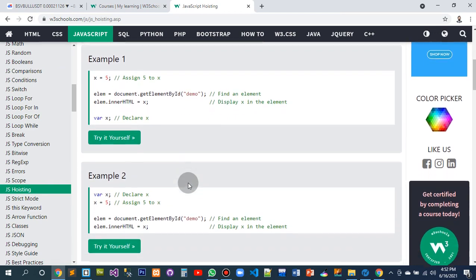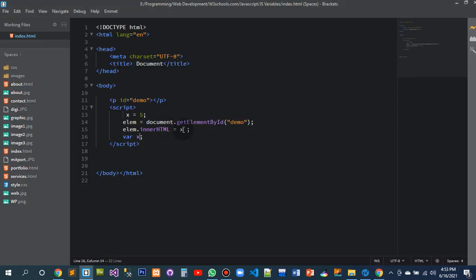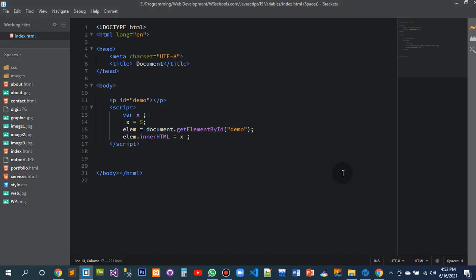So example number 2: variable x declared, x is equal to 5. Assign 5 to the x variable. Element, document.getElementById. Find an element. Element.innerHTML is equal to x. This is example 2. Now what will we do? We will declare it here and also assign it here, before. But beautiful.